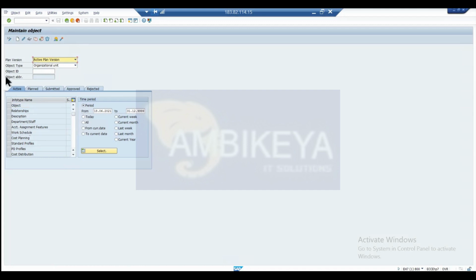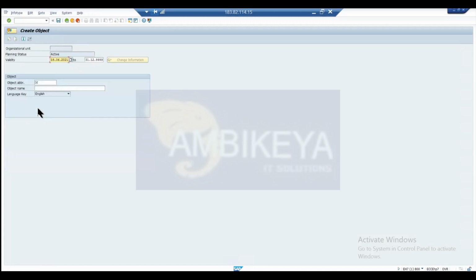What are info types? If you see, we can create an active version, a plan version, then a submitted version, approved version, and rejected version. All different versions we can create. But in OM, we only touch the active version. So let's get practical. Let us create an org unit called HR department.